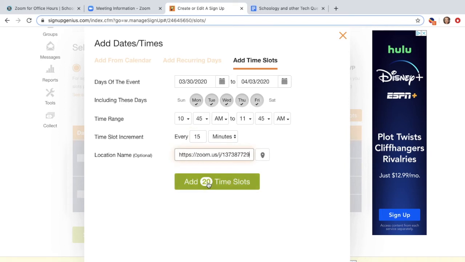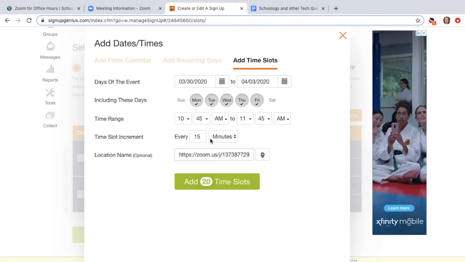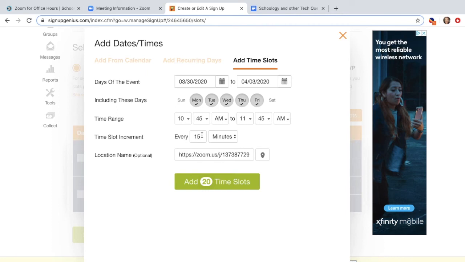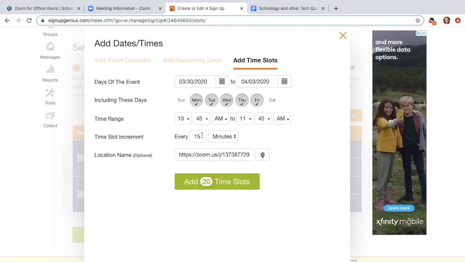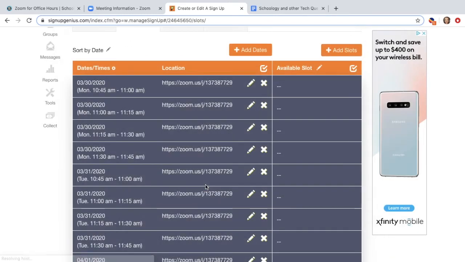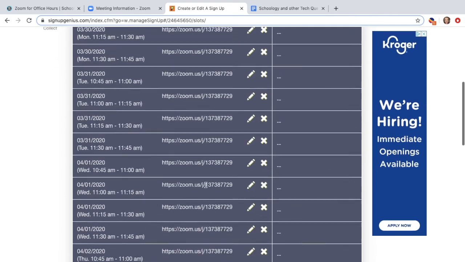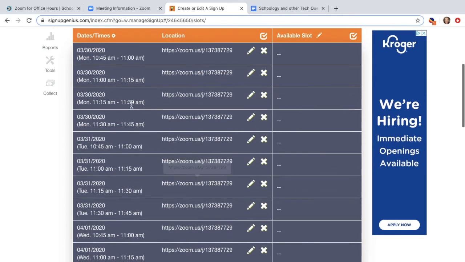Okay, now all I have to do after that, deciding which weeks, the days, the time, and the every 15 minutes, you could change this to whatever you want. If you wanted it every 10 minutes or however you want to do it. I'm going to click Add 20 Time Slots. And now you'll see that they all populate here. So starting with Monday, starting at 10:45, I have 4 time slots on Monday for students to sign up for.